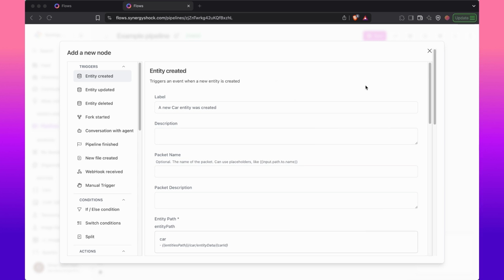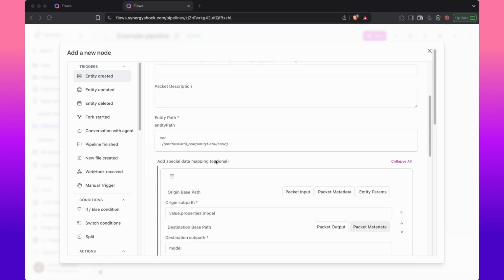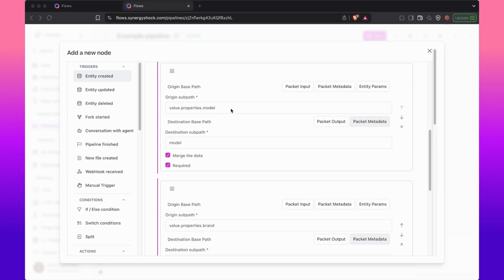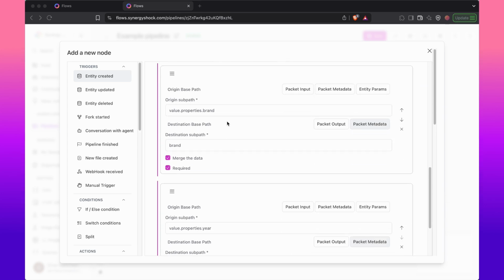Every pipeline must begin with a trigger. Choose a trigger node, for example, Entity Created or Webhook Received. Fill in the required fields and add it to the canvas. This node will determine when your workflow begins.